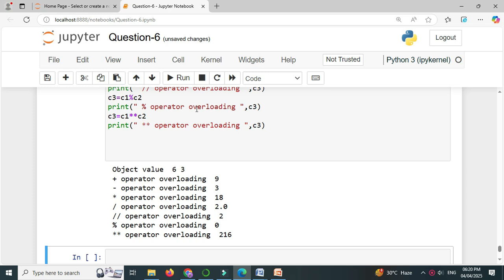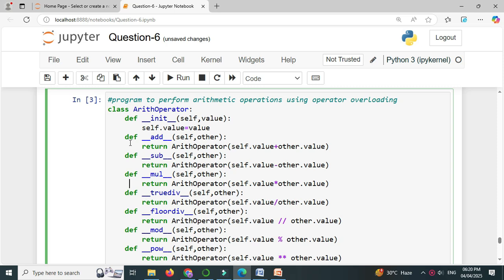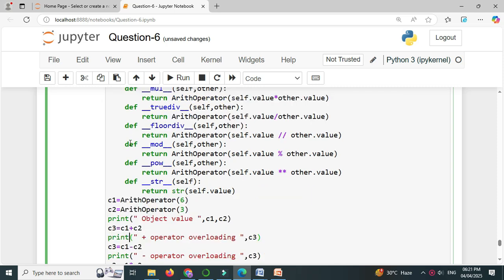Since we have passed 6 and 3 as a value while creating the object, so 6 plus 3 is 9, 6 minus 3 is 3, 6 into 3 is 18, 6 divided by 3 is 2.0, 6 floor division 3 is 2, modulus is 0, and power is 216. Here we have written the overloaded methods, which are also known as magic methods, for all arithmetic operations, and we are performing these arithmetic operations on two objects as c1 and c2.